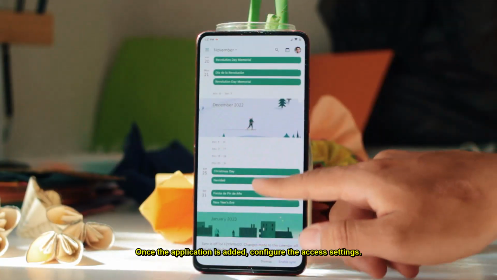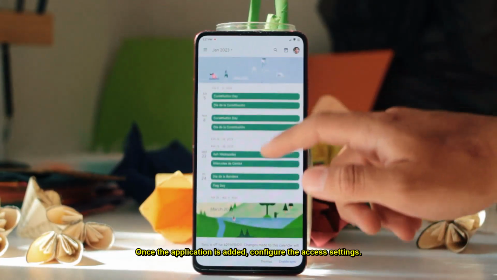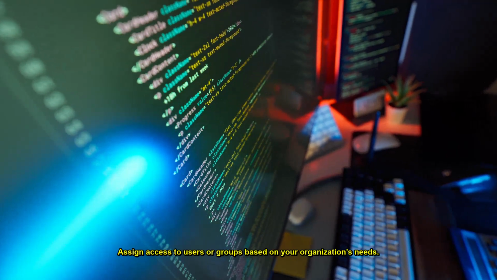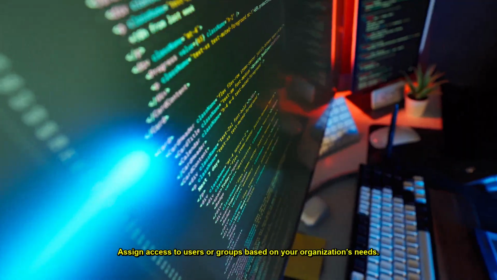Once the application is added, configure the access settings. Assign access to users or groups based on your organization's needs.